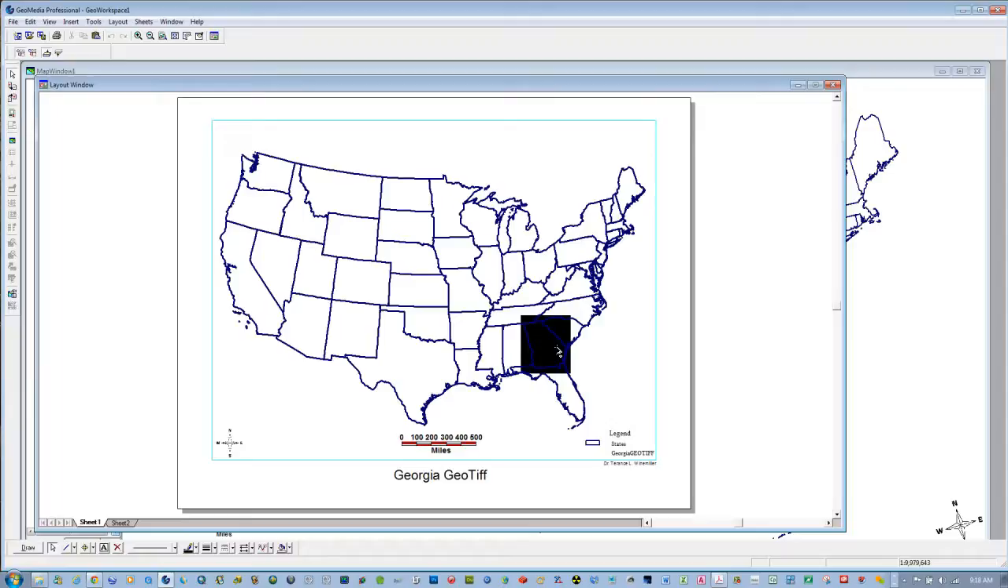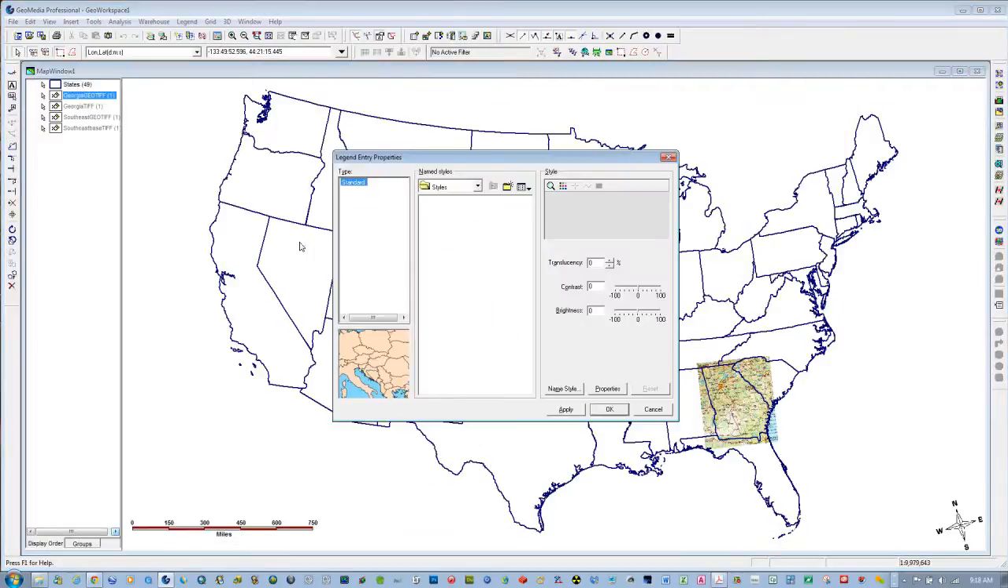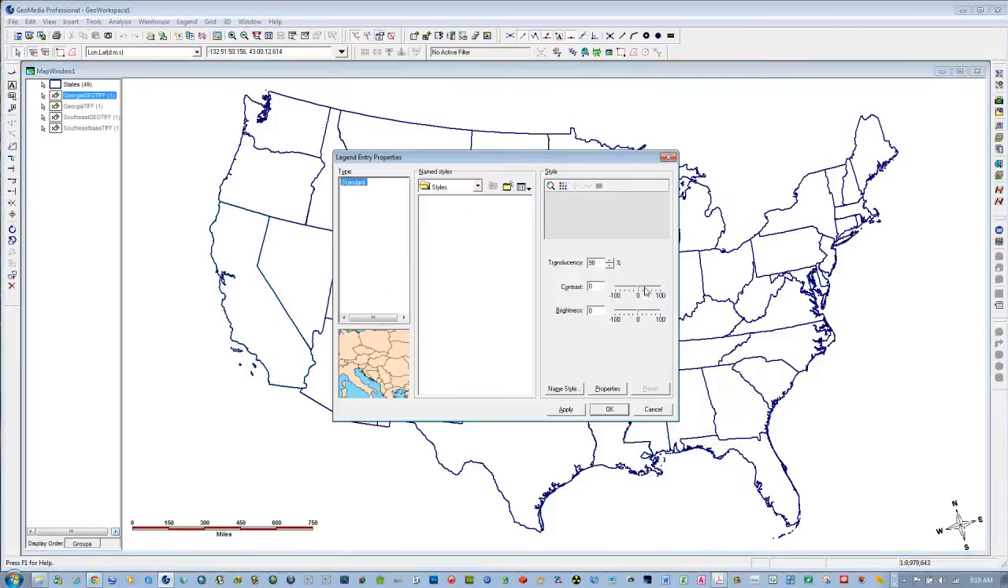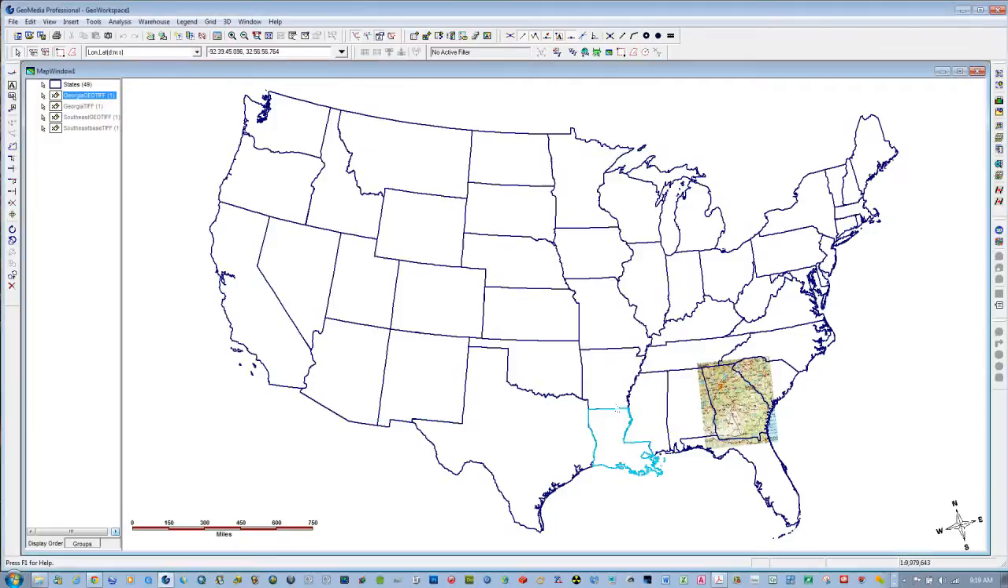What you need to do to make that not happen is go into the map window, double left click on here, and you see where it says translucency? Change it to 98. Well, come on. I'm sorry, 1. There you go. Change it to 1. Okay, so we made it just a tiny bit translucent.